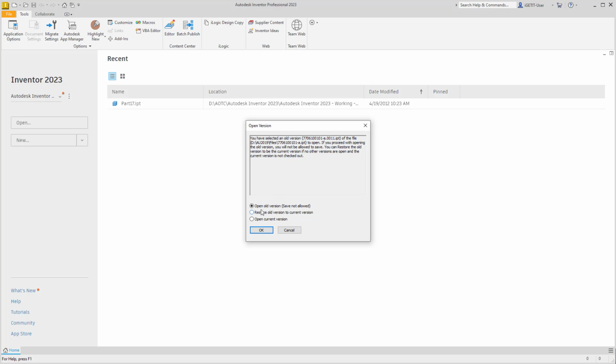There are three options. Open the old version, which allows us to open that design, but you're not allowed to save it. You can restore the old version to the current version, and this will overwrite your current design that was previously saved. Or you can open up the current version. This will not open the file that's in the old versions folder, but will actually open up the actual current design that was last saved.